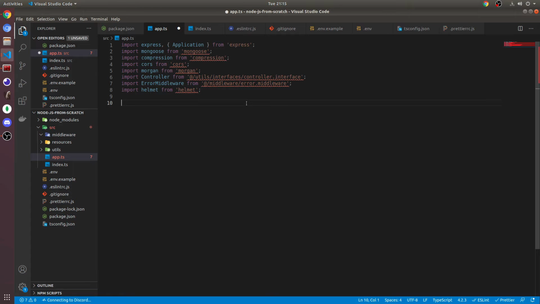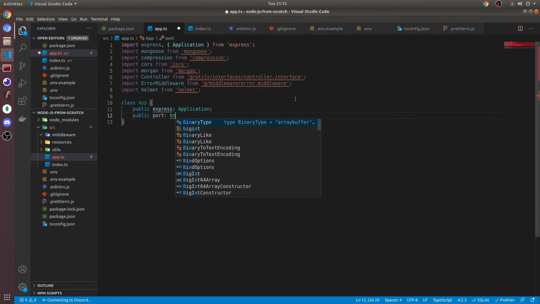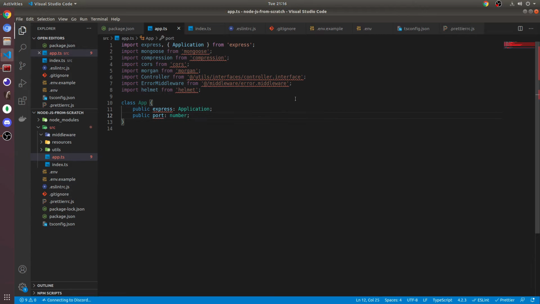So what we'll do is create class called App, public express, and this is just going to be the type of application which we imported up here, and then public port, and that's going to be a number. And this is ESLint doing this, by the way. It's telling us that we've initialized a property, but it isn't being used, and it hasn't even been assigned yet. So we're going to actually assign this in the constructor.